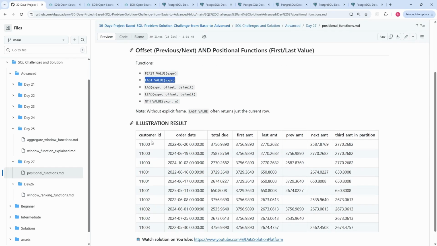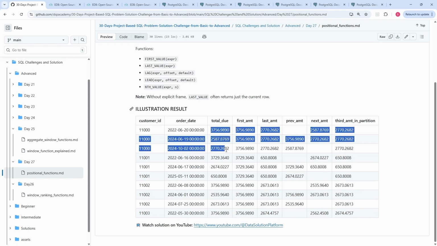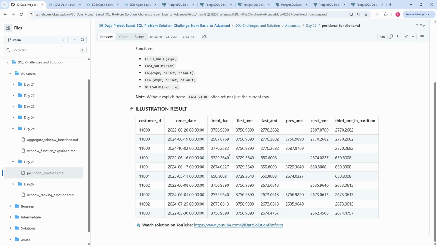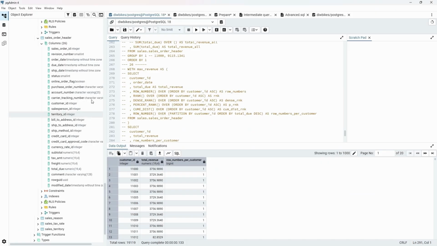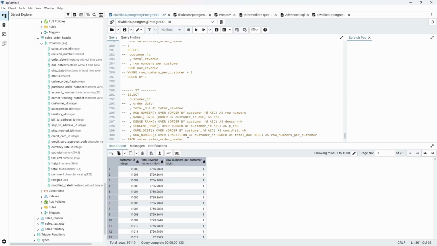In the illustration results here, I've showcased some values that you can quickly look at. For example, you can see the first amount, which is what it's returning based on this particular partition. We're going to discuss more on that in our demo, in our lab. So let's quickly run to our lab and see what that solution looks like. We're going to use the same query we've been using before, but this time we're just going to adapt it to what we need now.